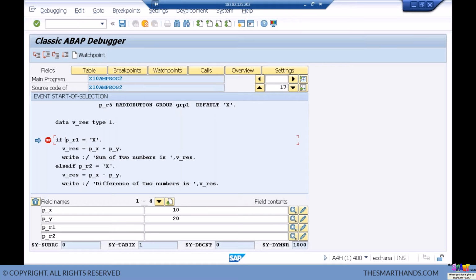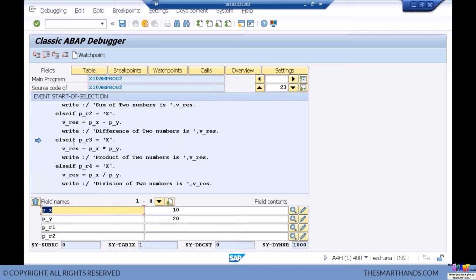So when I say F5, since this condition failed, control will go to this else if. Let me say F5. Yes, control is going to the else if block because the first condition is not satisfied. R2 equal to X? No, R2 is space currently. Again, this also failed. It will not enter that else if, it will go to the next condition check. I'll say F5. Yes, it is going to the next condition check.